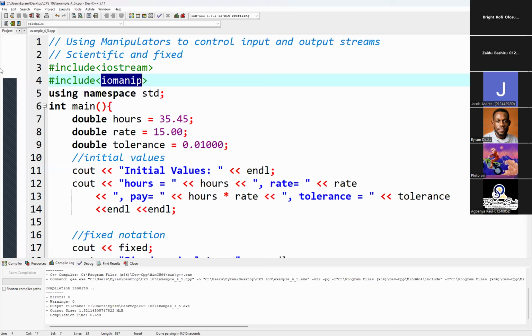Welcome. So I'll take the question from Bright, Bashiru, and then Jacob. Then we'll move to the next example quickly. Okay, sir, thank you very much. My question is, if I want to display something like our index number, are there any manipulators that can help me display both digits and characters?